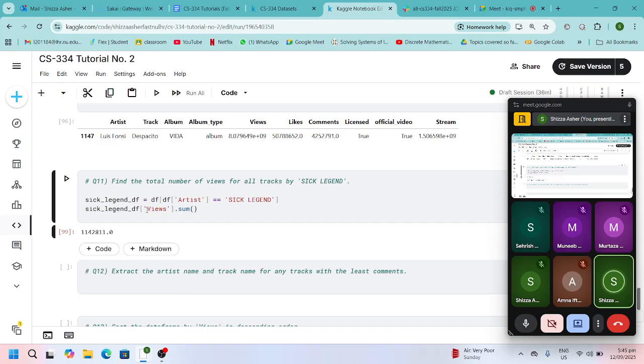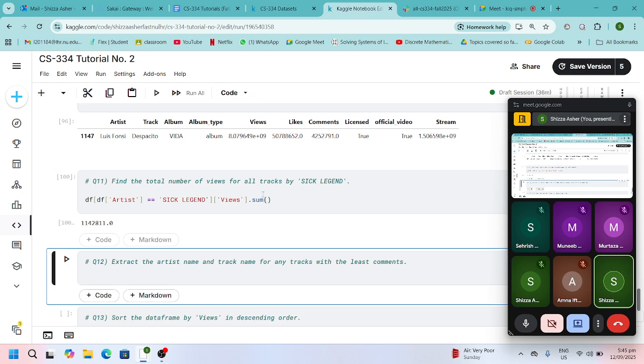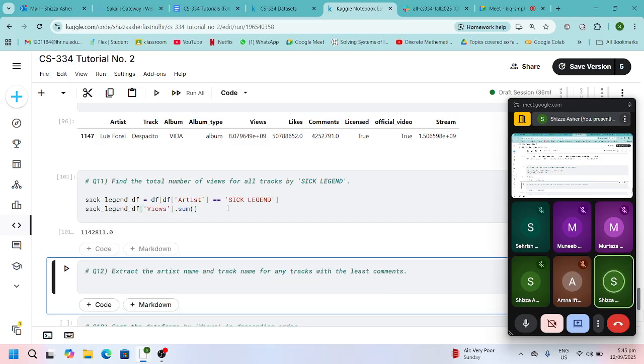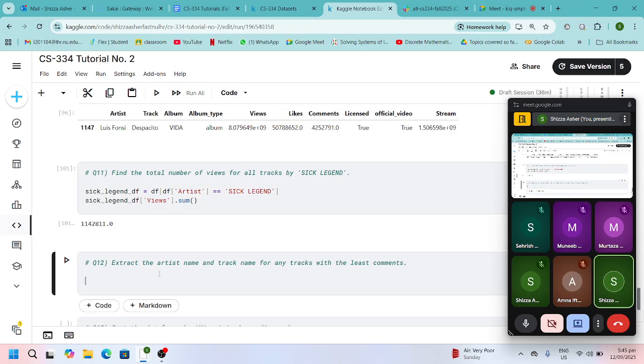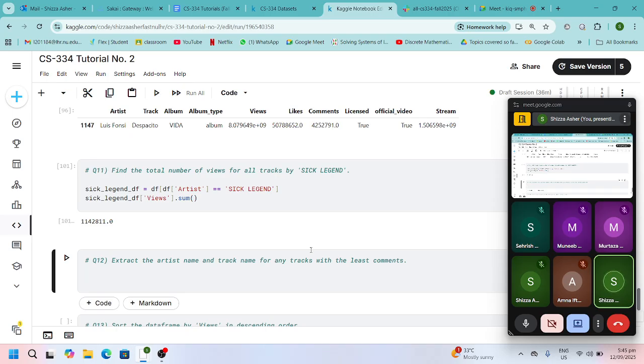And again, essentially, you can do this without using a separate variable as well, and you can just do it that way. But again, I find it less confusing if you break down a question like that into multiple steps. Okay, extract the artist name and track name for any tracks with the least comments. And I will pause over here and give you guys a few seconds to try and work this solution out on your own.